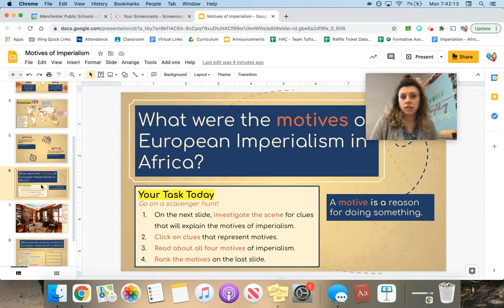So here's your bigger task for today. We're trying to find out what were the motives of European imperialism in Africa. And remember, motives is a reason for doing something. So why did they invade Africa and create colonies to build an empire?